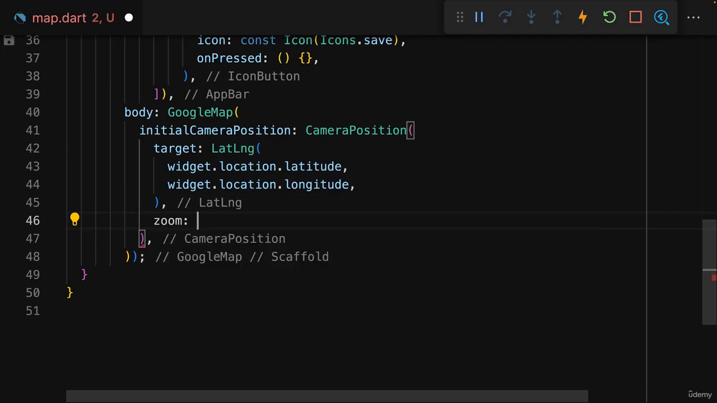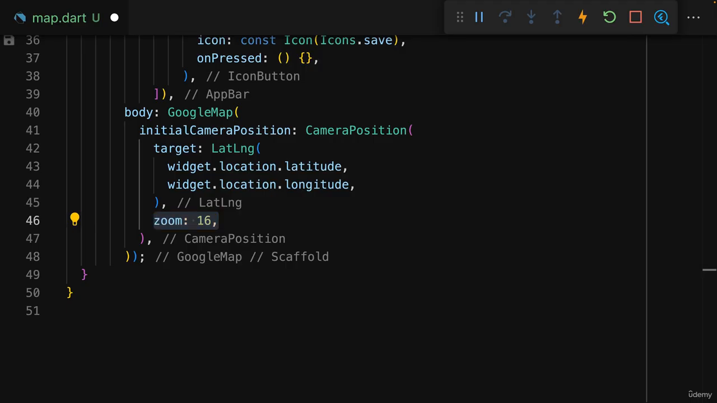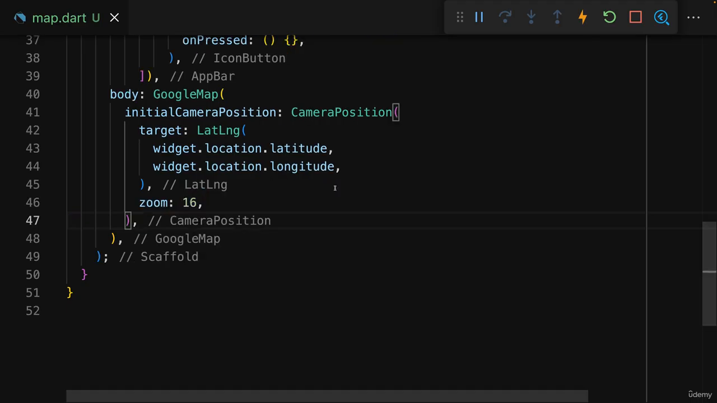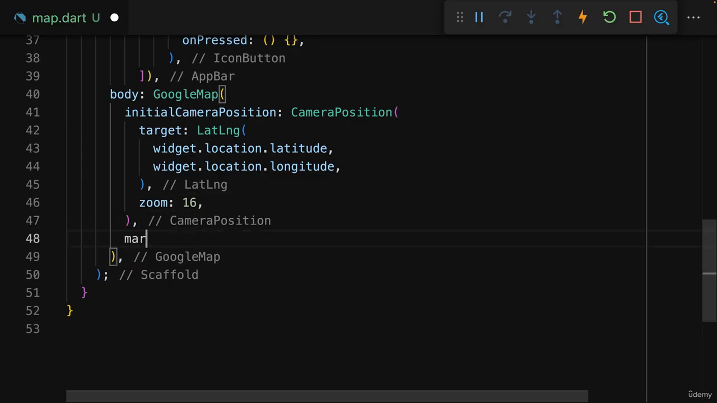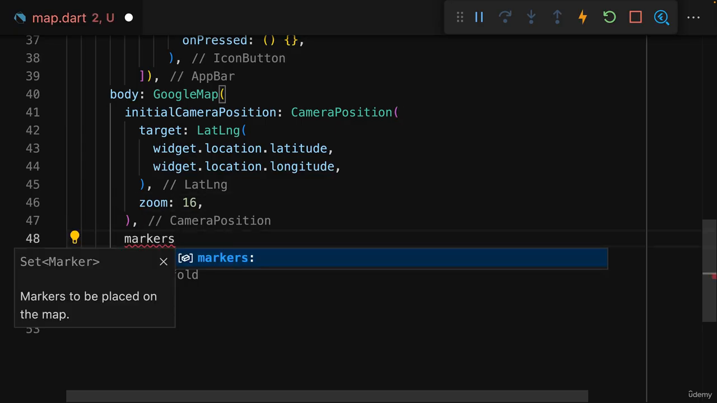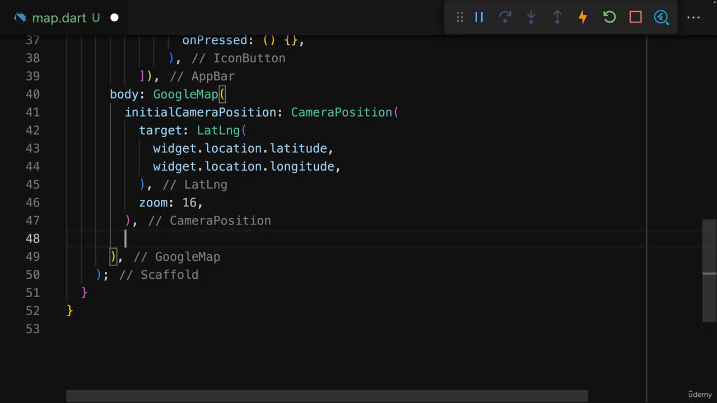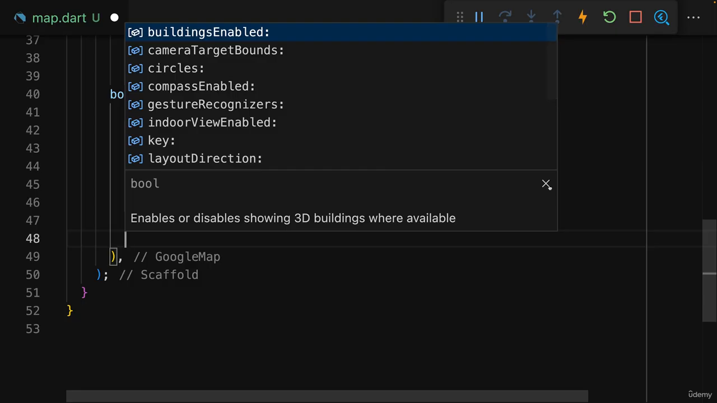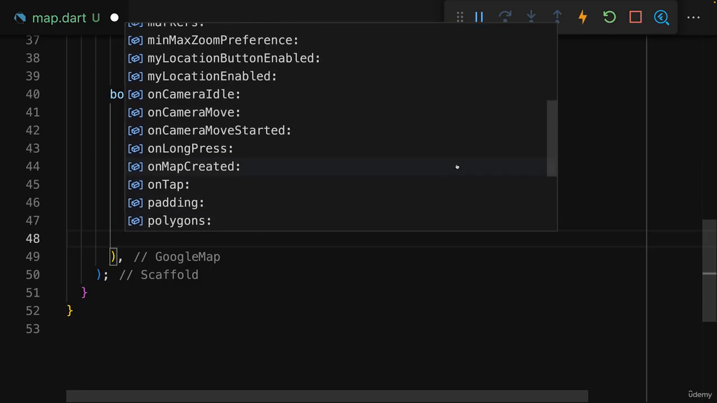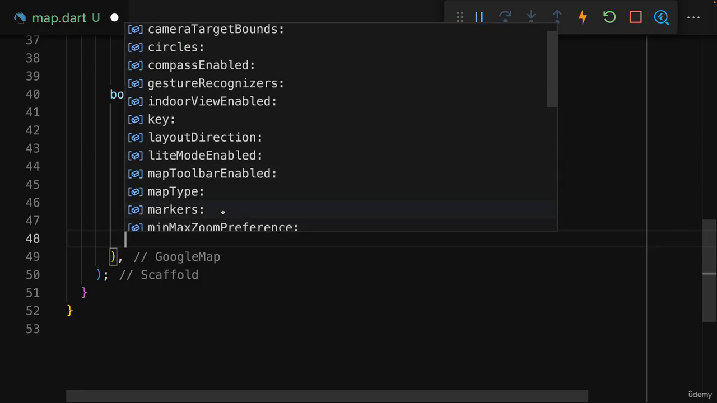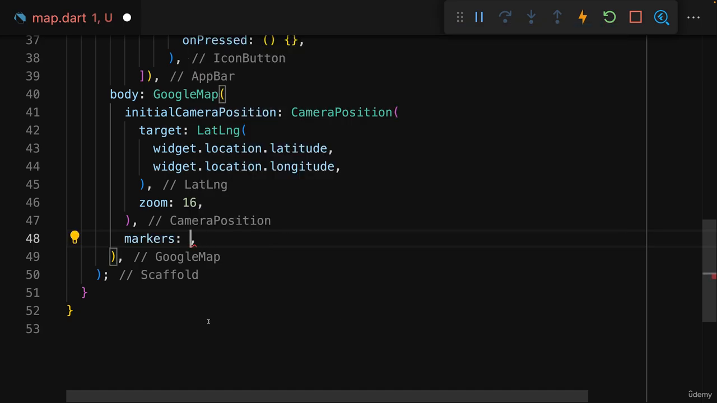We also should set a zoom level, and here I'll set this to 16, though of course you can play around with different values here to, well, show more or less of the map. Now with that, besides setting this initial camera position, we can also add a markers list to the Google Map here. And of course, as always, you can press Ctrl Space here inside of that Google Map parameter list to learn what can be set there. You see, there are a bunch of parameters that can be set, but here it's markers, and markers allows you to create a so-called set of markers.